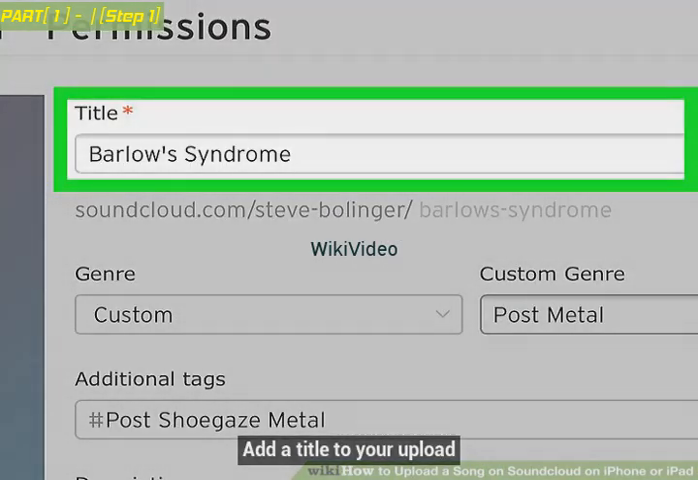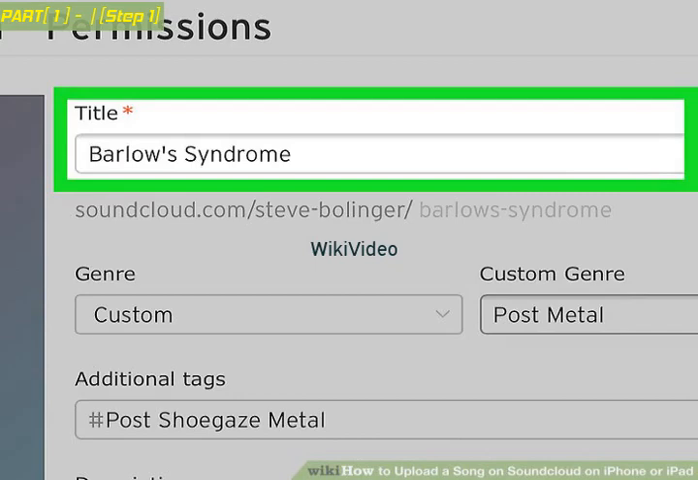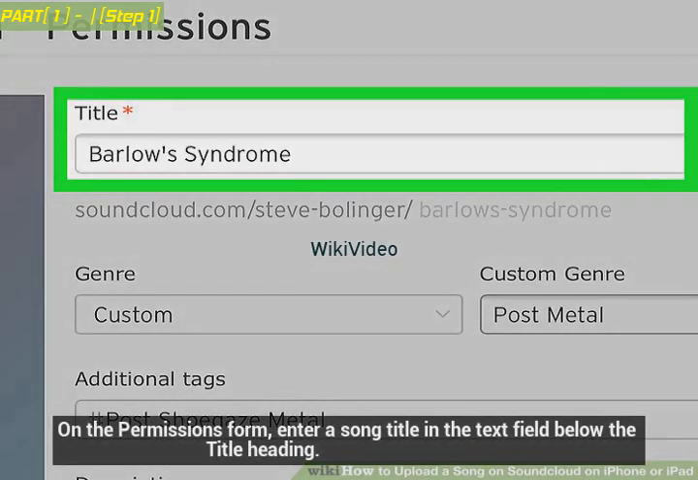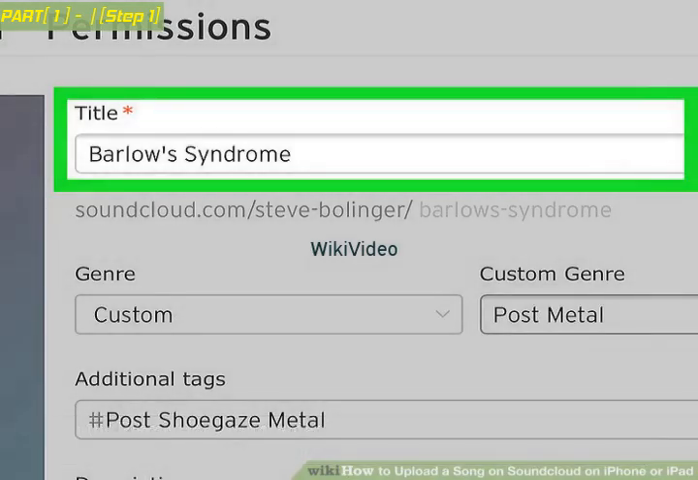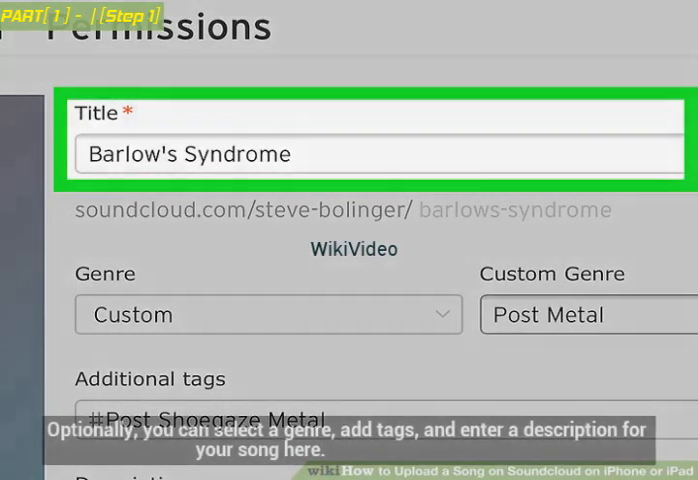Add a title to your upload. On the permissions form, enter a song title in the text field below the title heading. Optionally, you can select a genre, add tags, and enter a description for your song here.